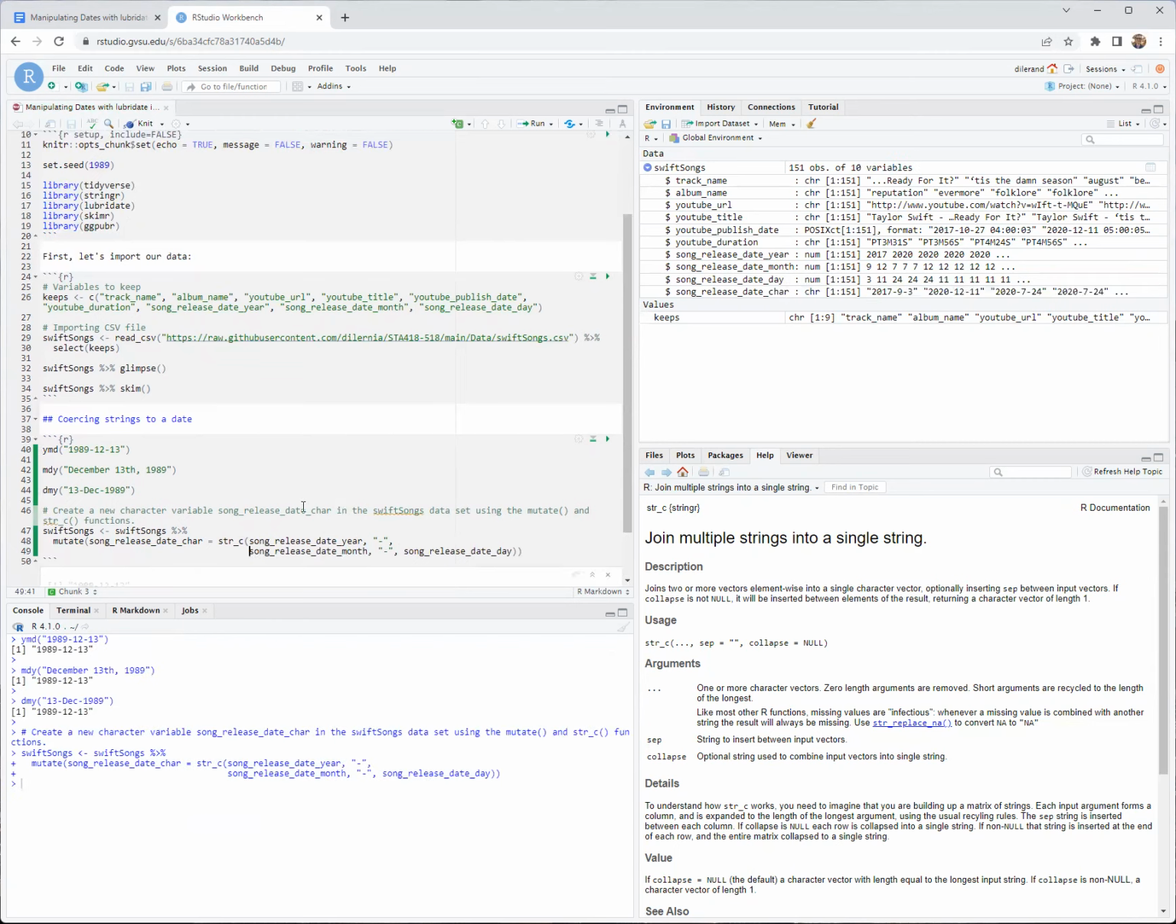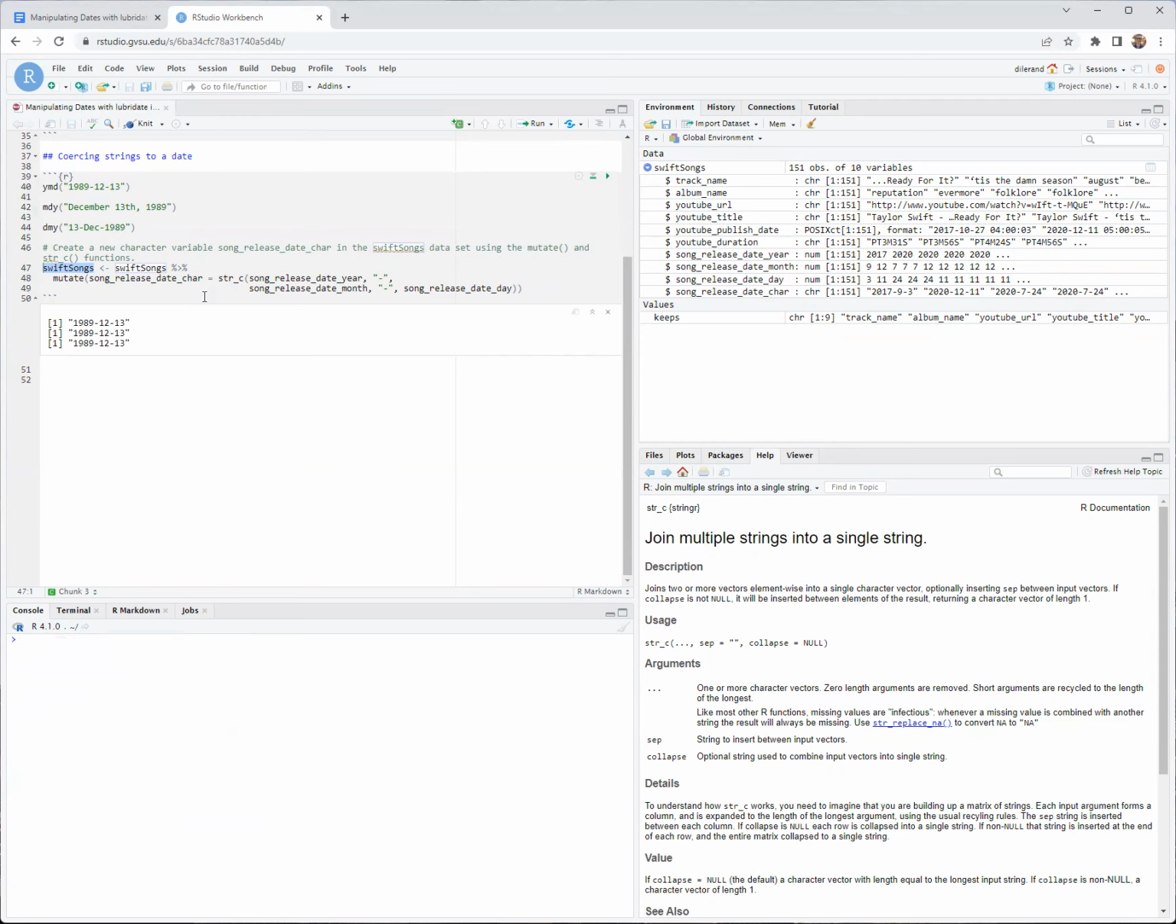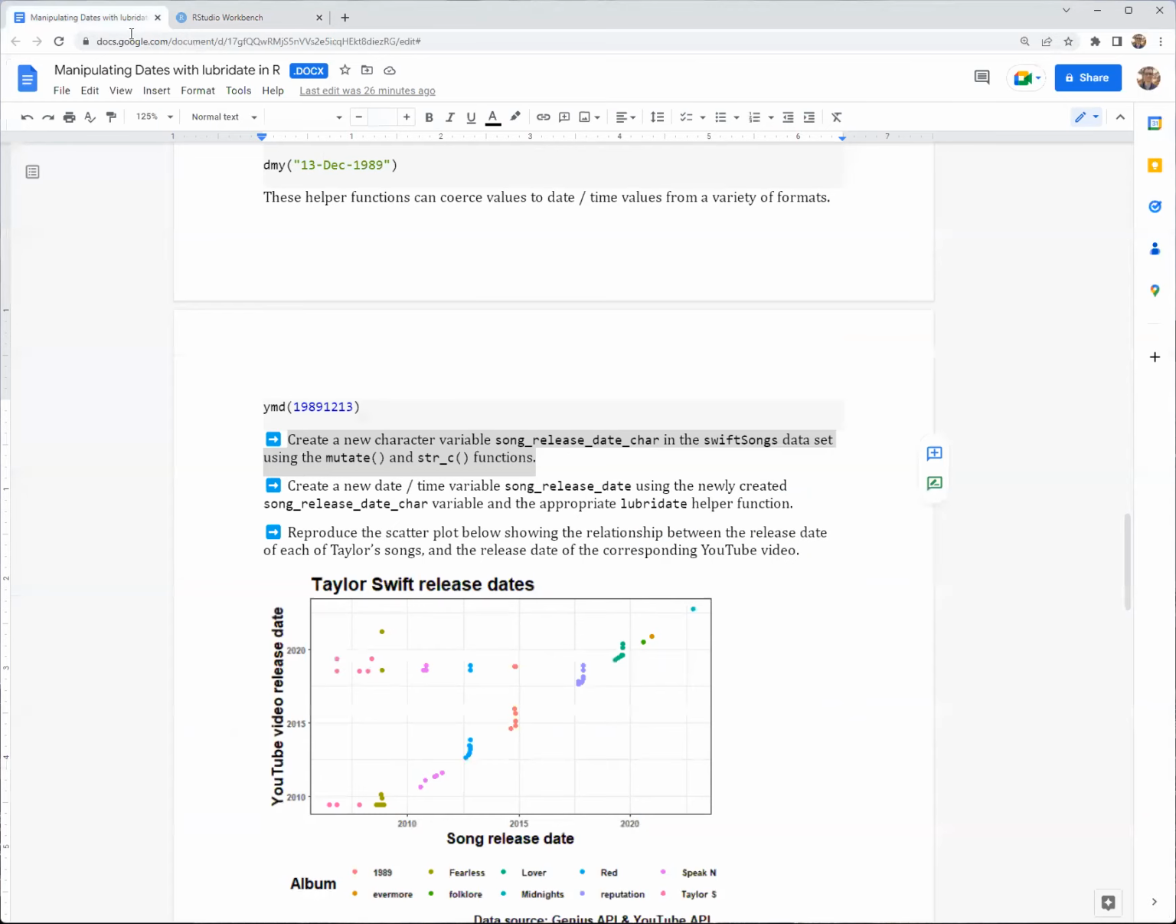So now if we run this, you can see in the Swift song dataset, now there's this character value representing the song release date as a character value. Okay, but that's not the special date time value that we want. To get that, we need to use Hadley's helper function.